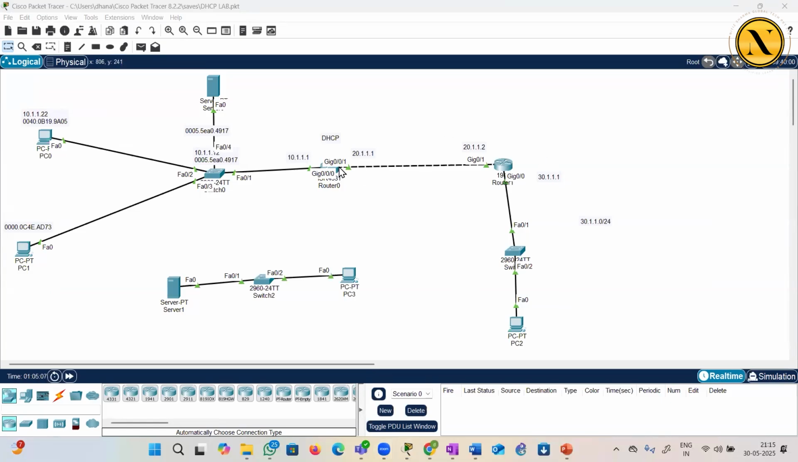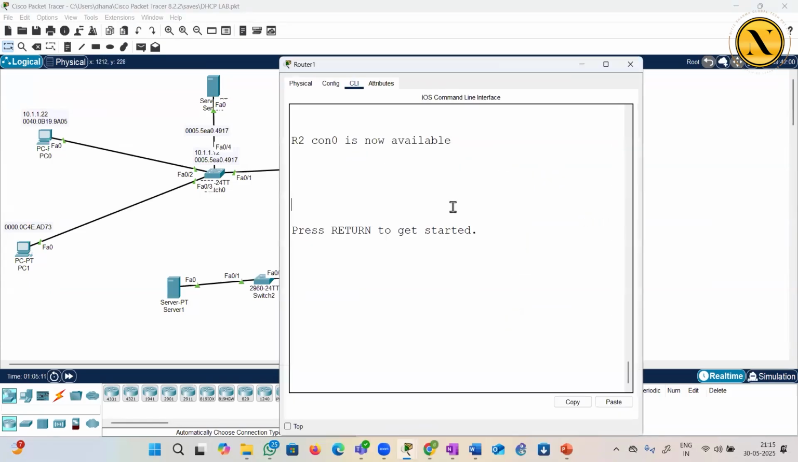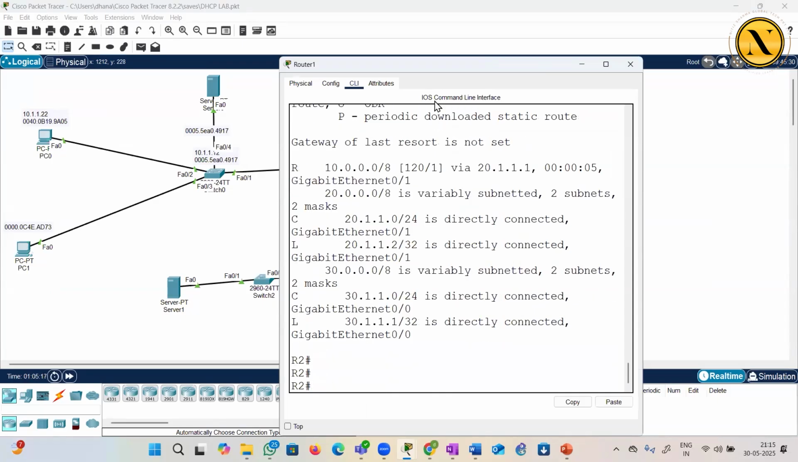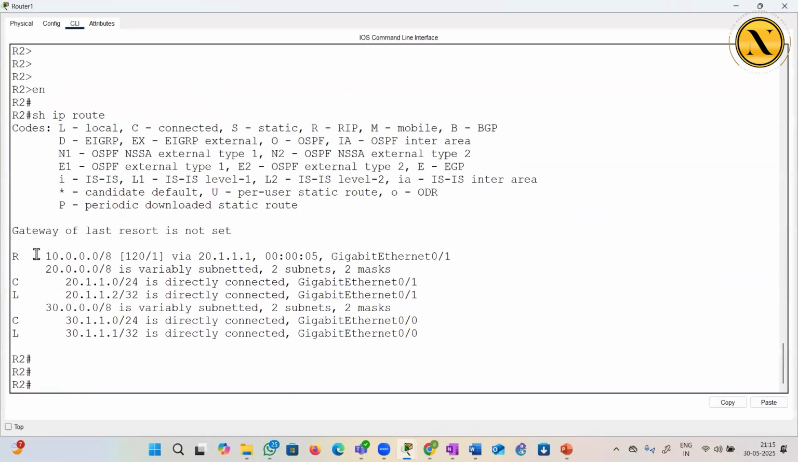So if I just go and remove 10 from this network, right now it has got 10, see? R2, enable, show IP route. It has got 10 in its routing table. See this 10. It has learned through R, R means through the RIP routing protocol. And RIP, okay, we'll talk of this later. We don't need to talk of this now.